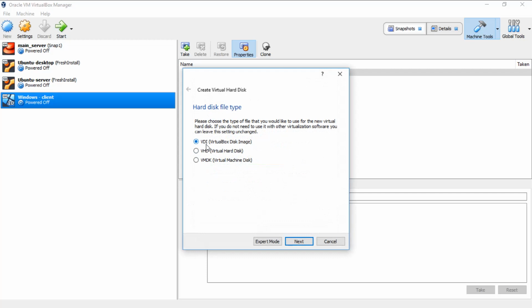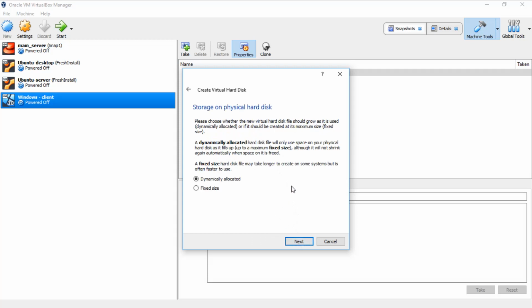Here it's asking me to choose a hard disk file type. A key thing to note is that VDI is the native format supported by VirtualBox, VHD is supported by Microsoft, and VMDK is supported by VMware. So because we are running VirtualBox, I'll use VDI. I could have used these two, but there's a possibility that there will be some features that will not work if I choose one of these file types. So we'll leave it as VDI and I'll click on Next.